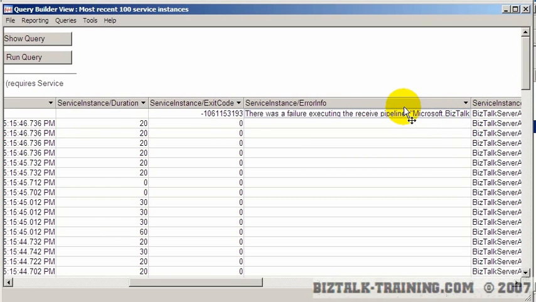So there is a new feature in BizTalk 2006 that we didn't have in 2004 called recoverable interchange processing, and we will take a peek at that in our next video.